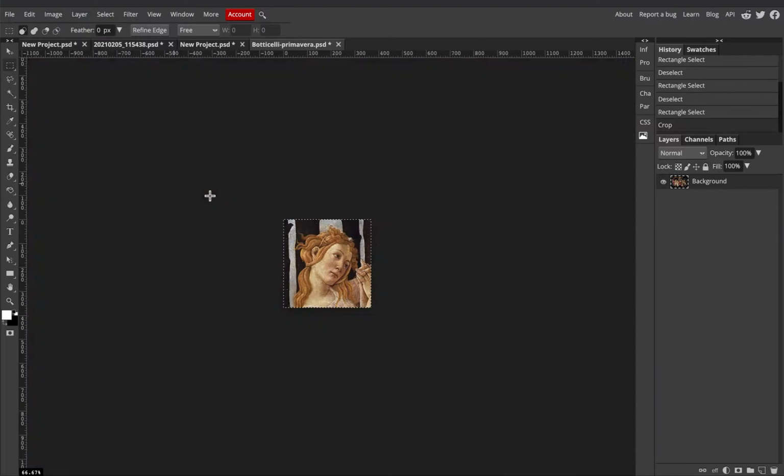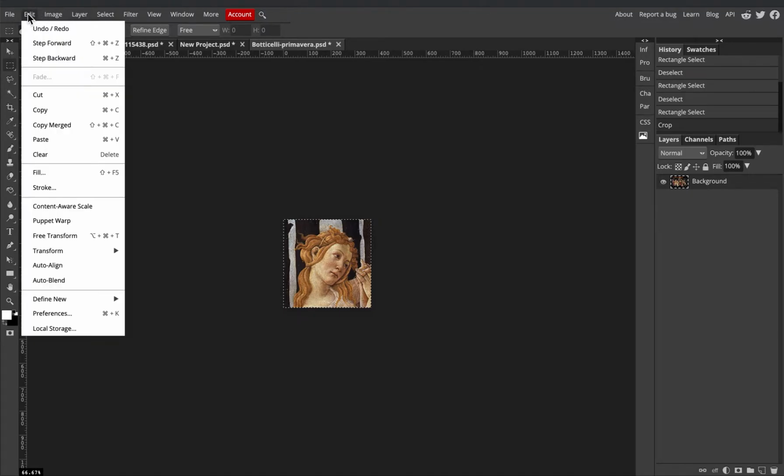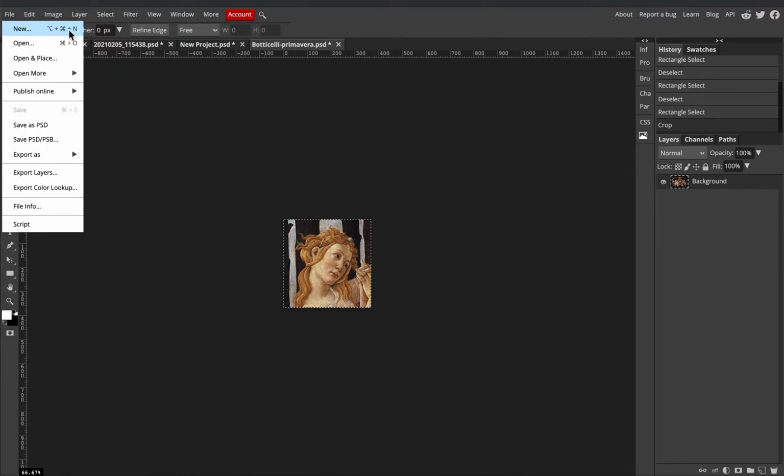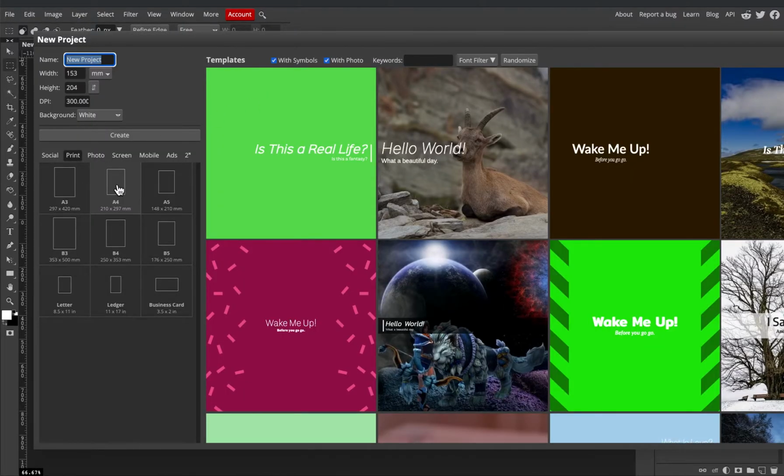I say image crop, and then what I do next is I go edit, define new pattern. So that's added a pattern to your library. So then I'll go open a new file, and I think I'll go for A4.